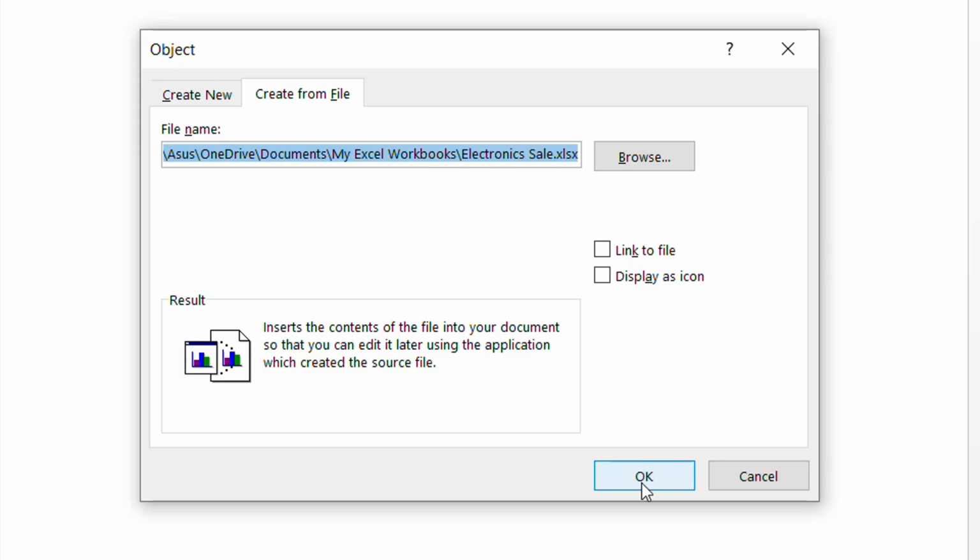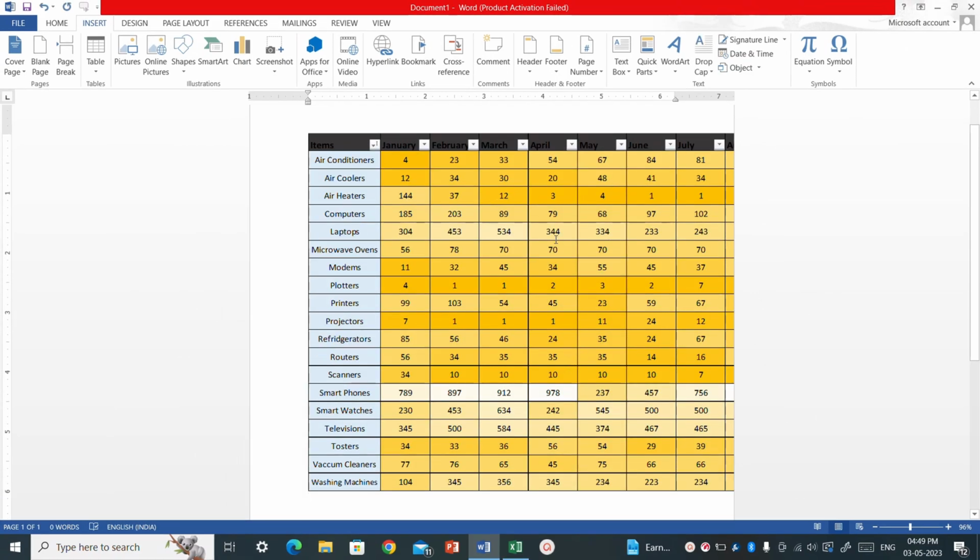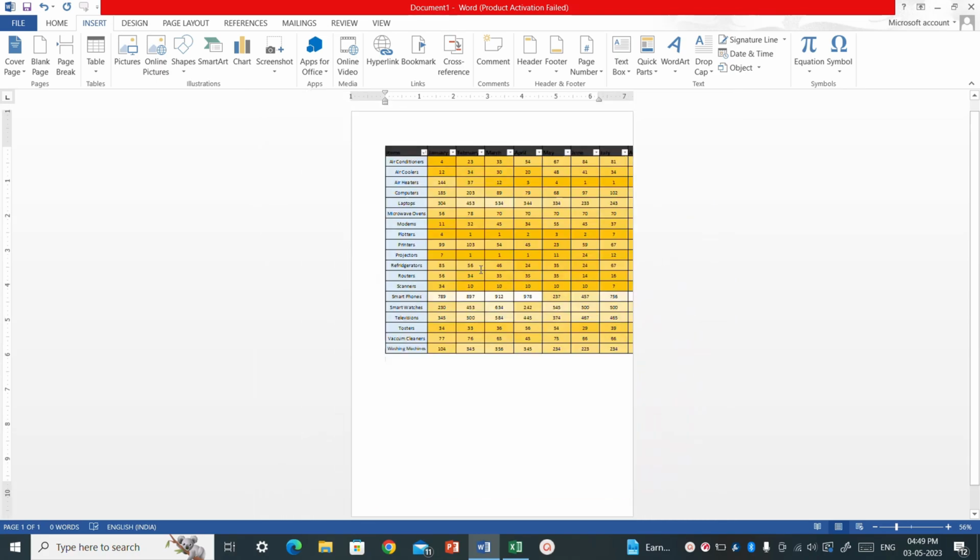Okay, let's click now on this. Okay, and see the table has been transported from Excel to the Word. So if you want, now you can just make this smaller or bigger or do it as you want.